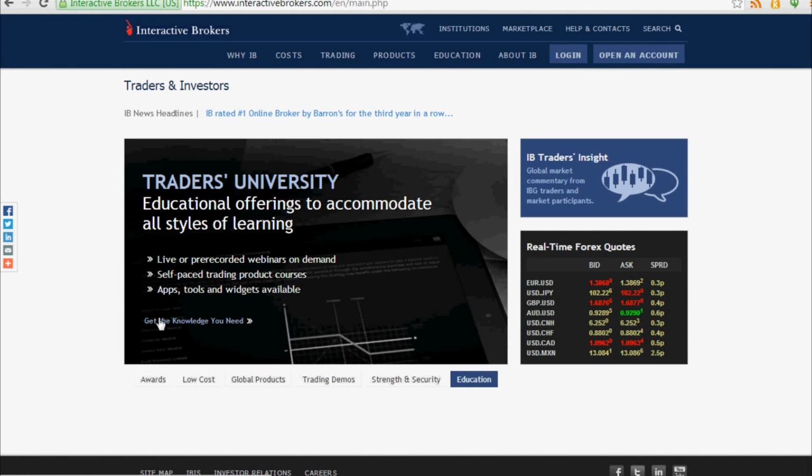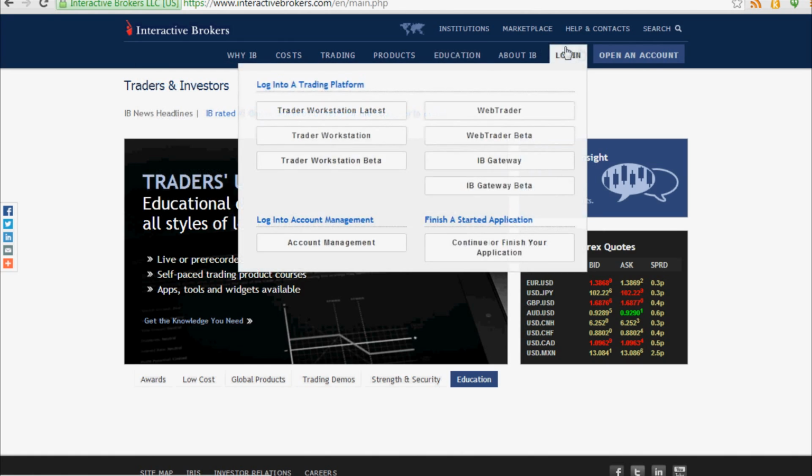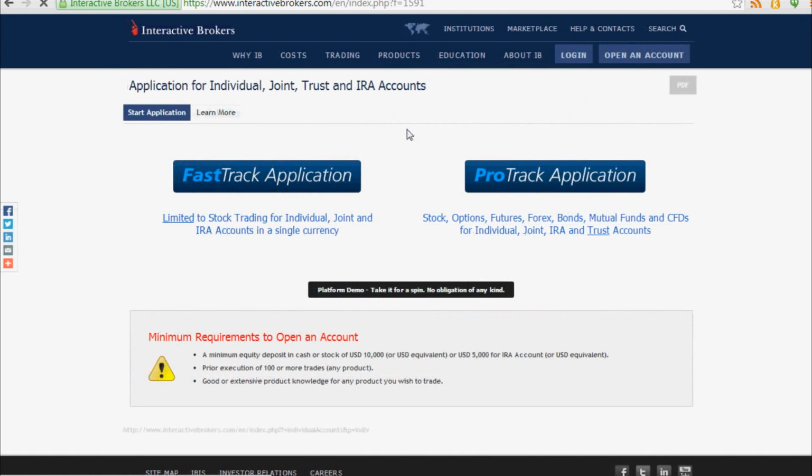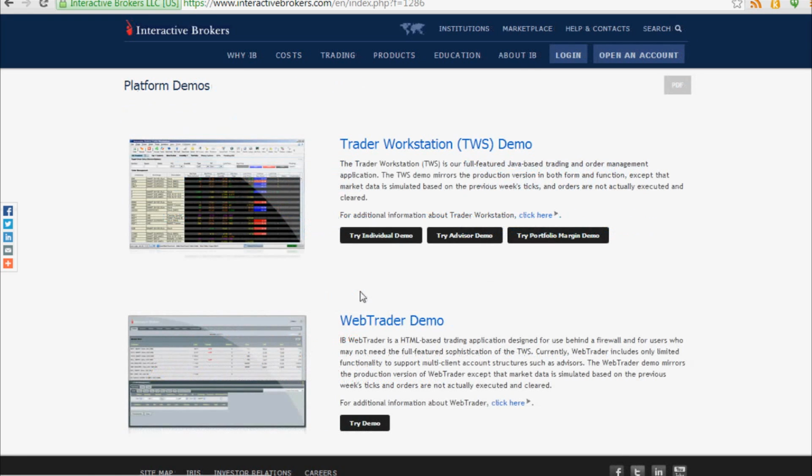So the first thing that we need to do is head over to https://www.interactivebrokers.com. Let me bring mine up. Once you're here, what you're going to want to do is head over to open an account. Then go to individuals, because that's us. And then we don't want either of these, but we want platform demo. So you'll click on that.